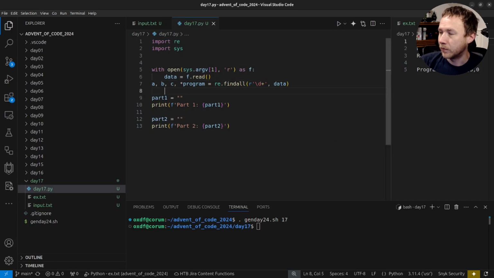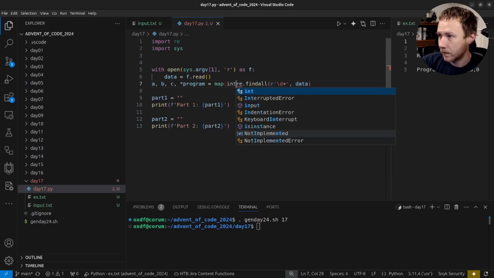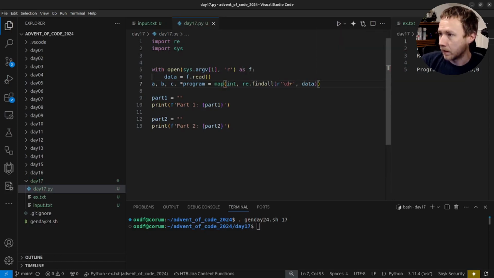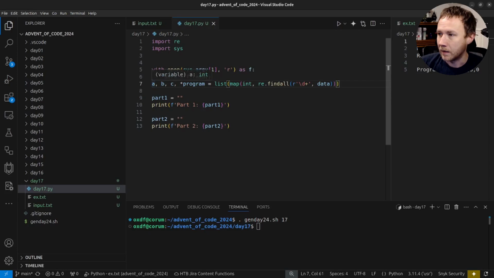So this will find all of the strings of numbers. So it'll find 729, 0, 0, 1, or 0, 1, 5, 4, etc. Those will be strings, so I want to map int onto that, and then I can turn that into a list so I can process it. And then the result is going to be a list of numbers. The first one will be A, the second will be B, the third will be C, and the rest will be a list called program.